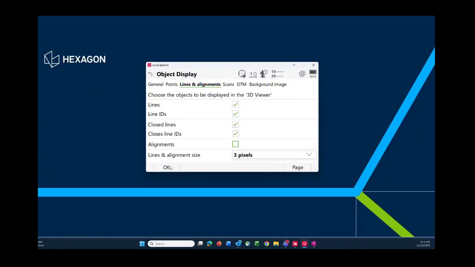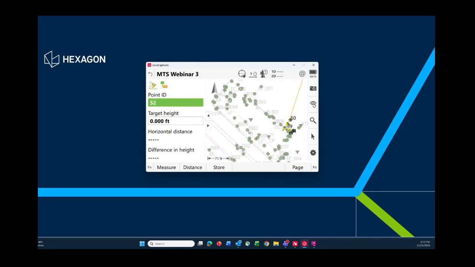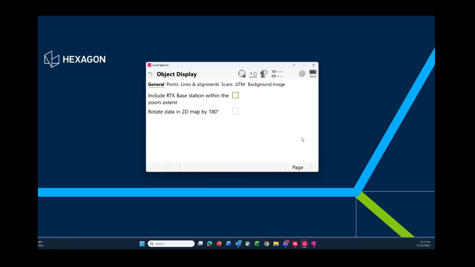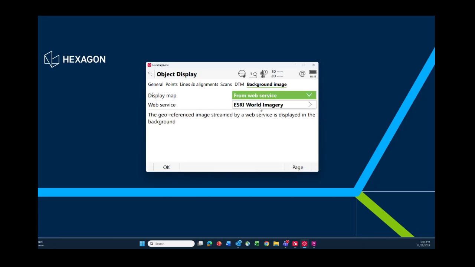Can turn on and off some information from the map view. And the last and not the least, under the display settings, again, the last one is background image. Since version 9, I think 9.0, it's been there before, but since version 9, we automatically added web services that should be available in the Esri world imagery.